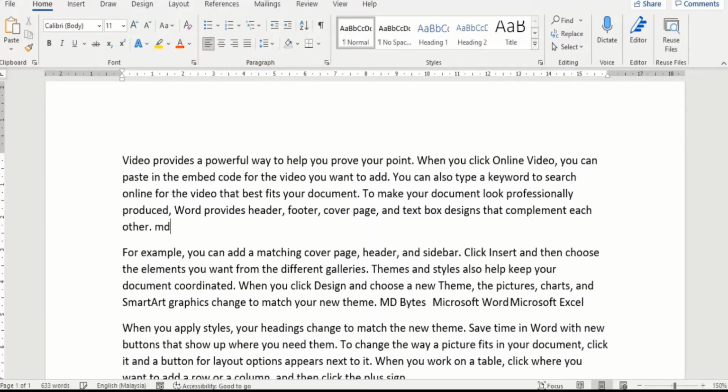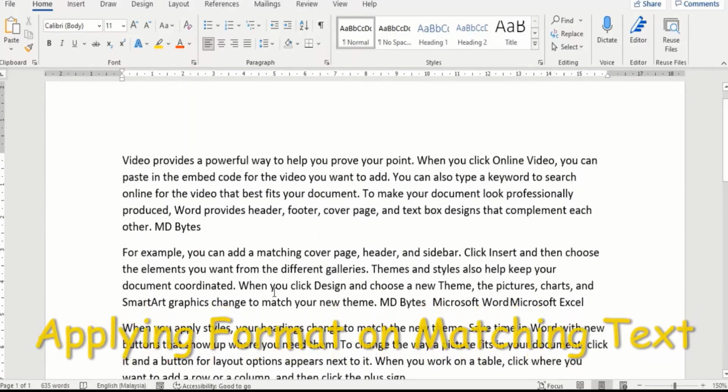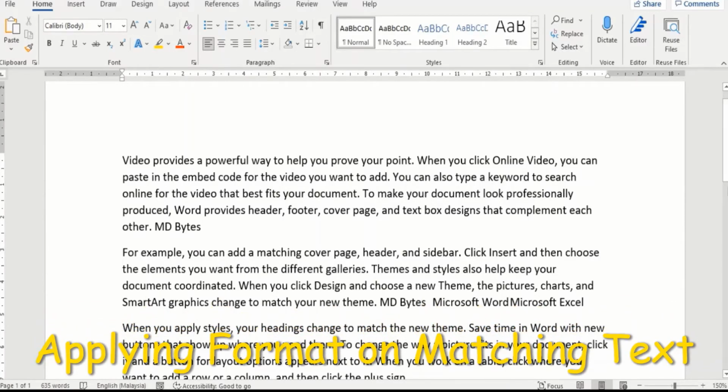Let me give a try in here, MDB and a space. So then the text will be replaced with the word MD Bytes. So this is how we create our own autocorrect rules in Microsoft Word, which you can use in the entire document. Now let me take you to the next step, which is applying format on matching text.